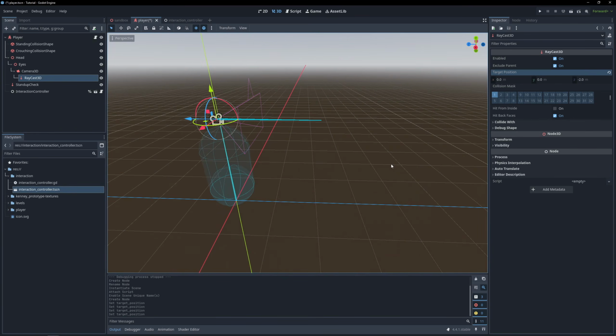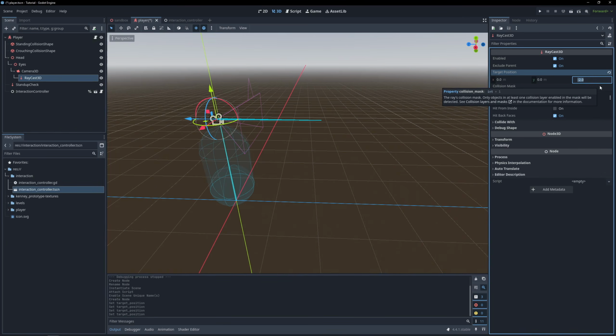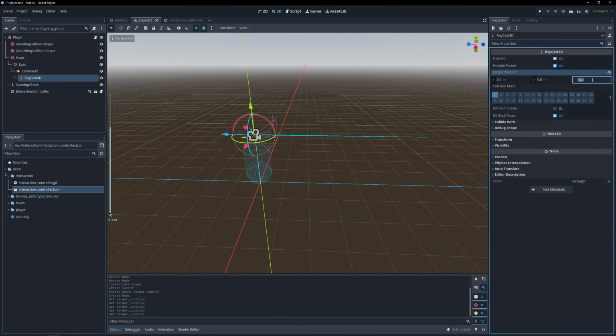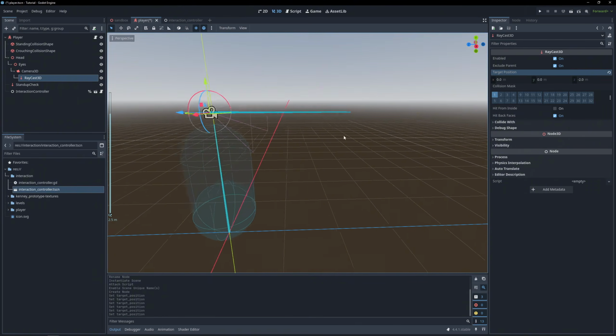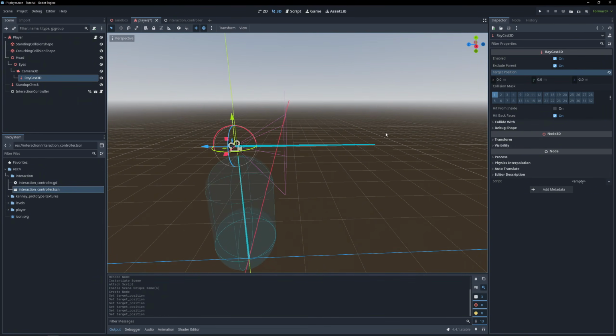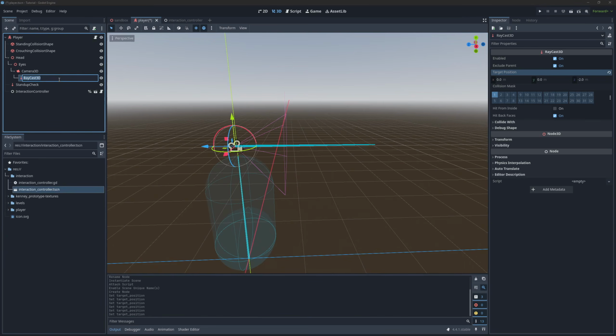It is worth mentioning that the size of this raycast determines how far away your player has to be before they can interact with an object. In a game like Minecraft where you can interact with blocks, I think it's 5 to 6 meters away, so you'd want this to be closer to -6. I find that in a puzzle or a horror game, you're going to want it a little bit closer. So I find that 2 meters is pretty good. We can adjust that if we need to. Let's rename this RayCast3D to interaction raycast.